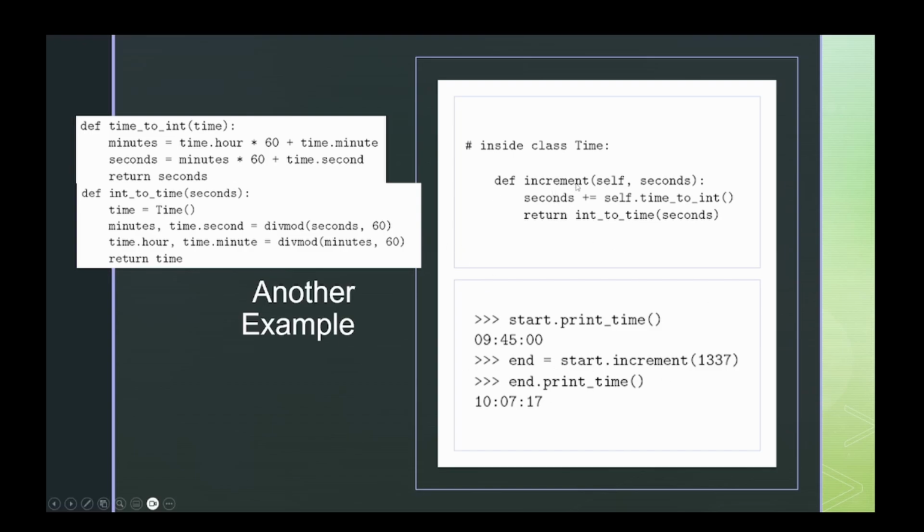So here I take in the method increment, I take a number of seconds. I say self.time_to_int, so I take the time I have and I convert it to seconds. And I add to it the number of seconds. And then I return the time with the number of seconds added to it.